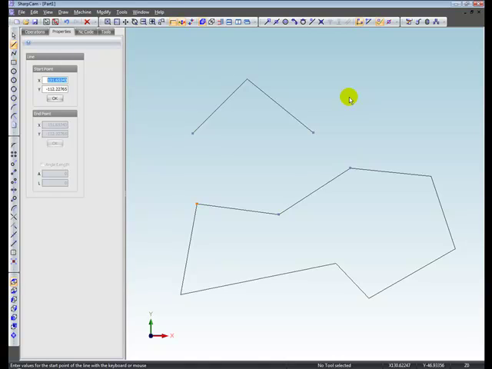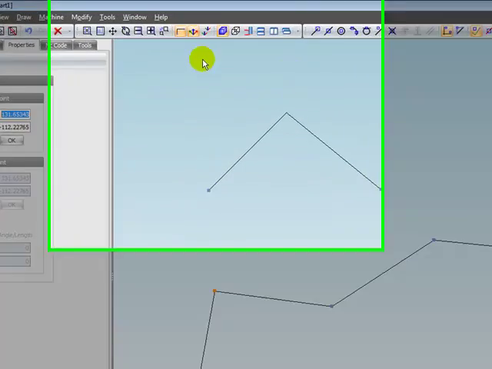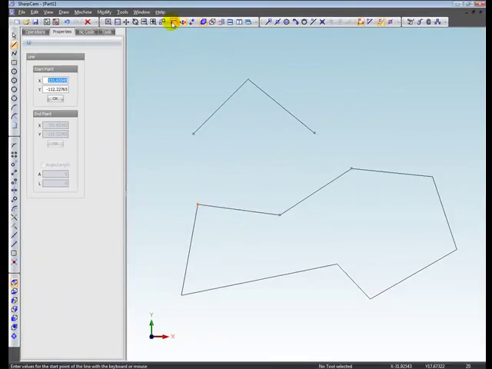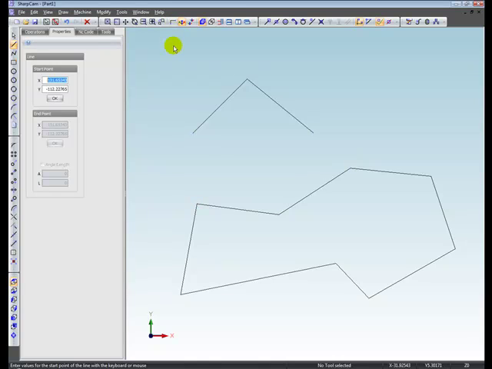Now the connection markers can be turned off if you want. So if we look up here, we've got the connection markers button. So at the moment it's depressed, so it's active. If I click it now, you can see that it's turned the connection markers off. I'd recommend that you leave them on, but if it's a really busy drawing, then sometimes you might want to turn them off so you can see more clearly.